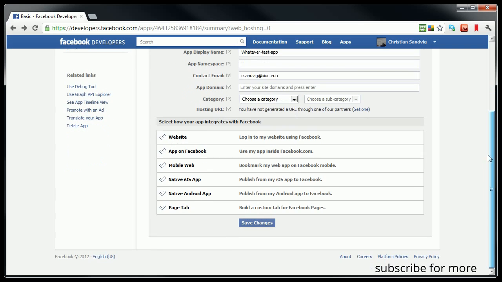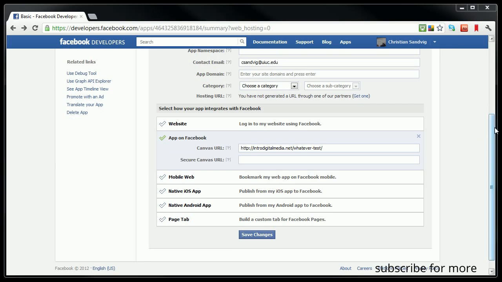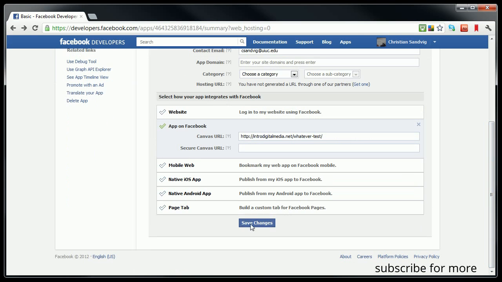Facebook settings page that I left over here. I want to host my app on Facebook, and the canvas, in other words, the white space where my app will go, is going to show the web pages at the address I specify. So I'm going to put my canvas URL as the URL that I just made on my web server. I'm going to call it whatever test. I want to save changes.